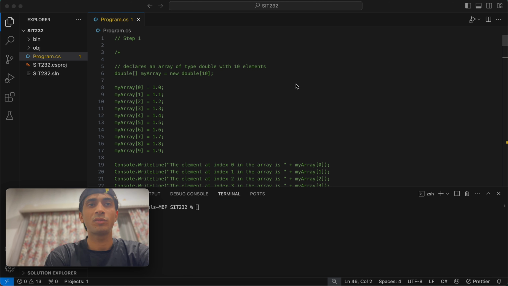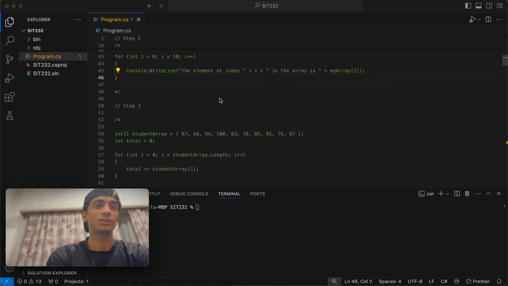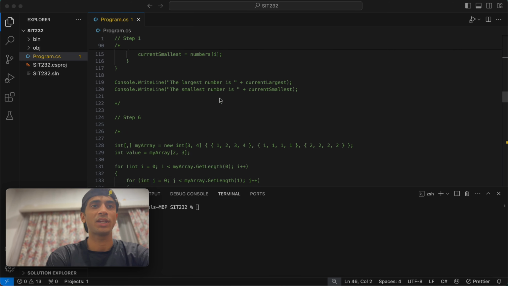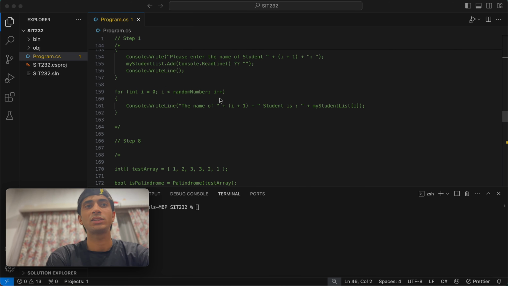So in this task I will be describing arrays and lists. This task requires us to manipulate arrays in multiple steps. I believe there are 10 steps. I'm going to comment out the 9th step, and we'll start with the very first step.